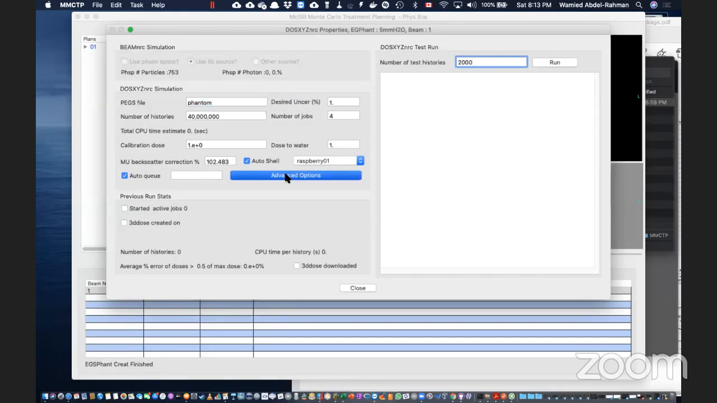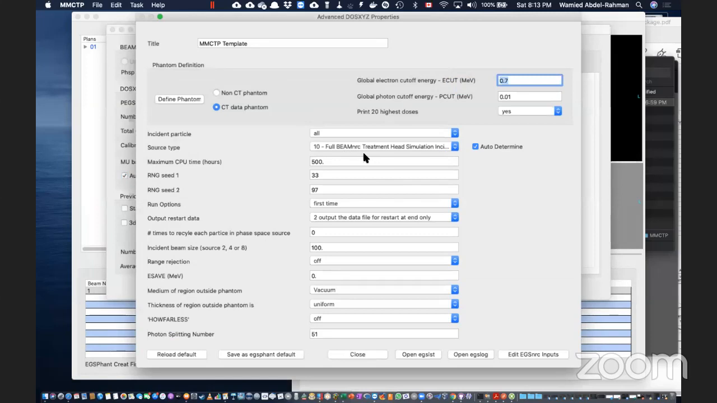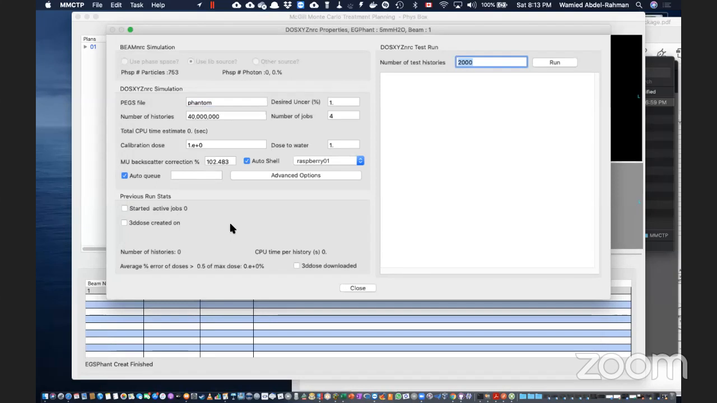And just so you know, Andrew, I always use the treatment head simulation. I don't deal with the text data files. Okay. Another thing you can do once you've launched the simulation. By the way, just so that everyone understands what I was talking about, the MU backscatter factor correction is this thing here. Okay, that's what Andrew was trying to explain. Yes, go ahead.